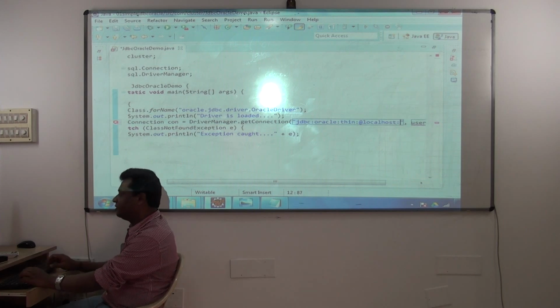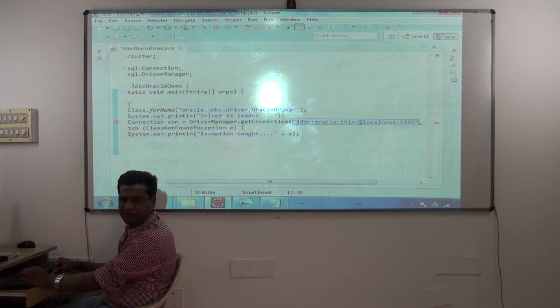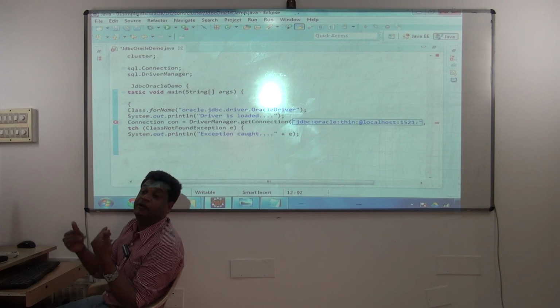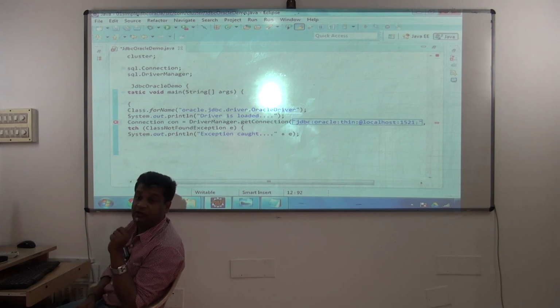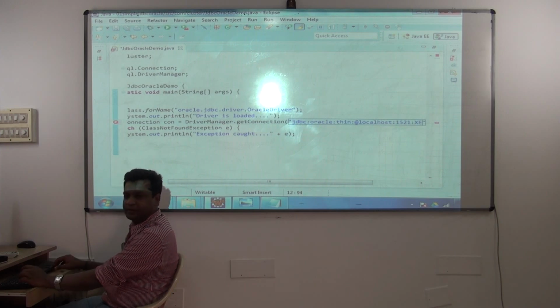Then colon, what you have to give? In the computer, where is it installed? In port number 1521. See, your program wants to connect now. Understood? 1521. In that port number it will connect. Now you are connected only to the database. But I have to connect to the instance. So the instance name is what? XE. So we are connected to the instance now.